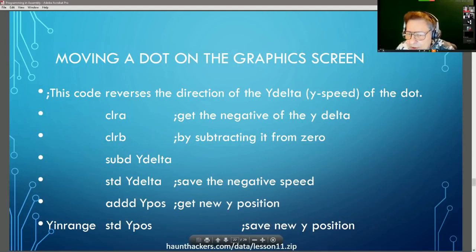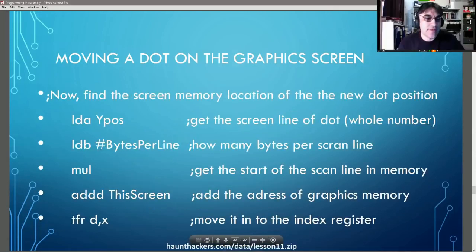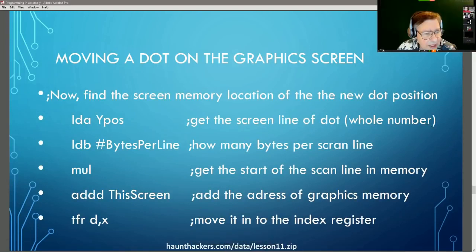Now it's time to calculate where that new X and Y position is on the screen. So we load up A with the top half of the Y position, which is the whole number. Then we load up the B register with the number of bytes per line. And then we use the multiply. What we're trying to figure out is where in screen memory this particular position is. And we've now got that.